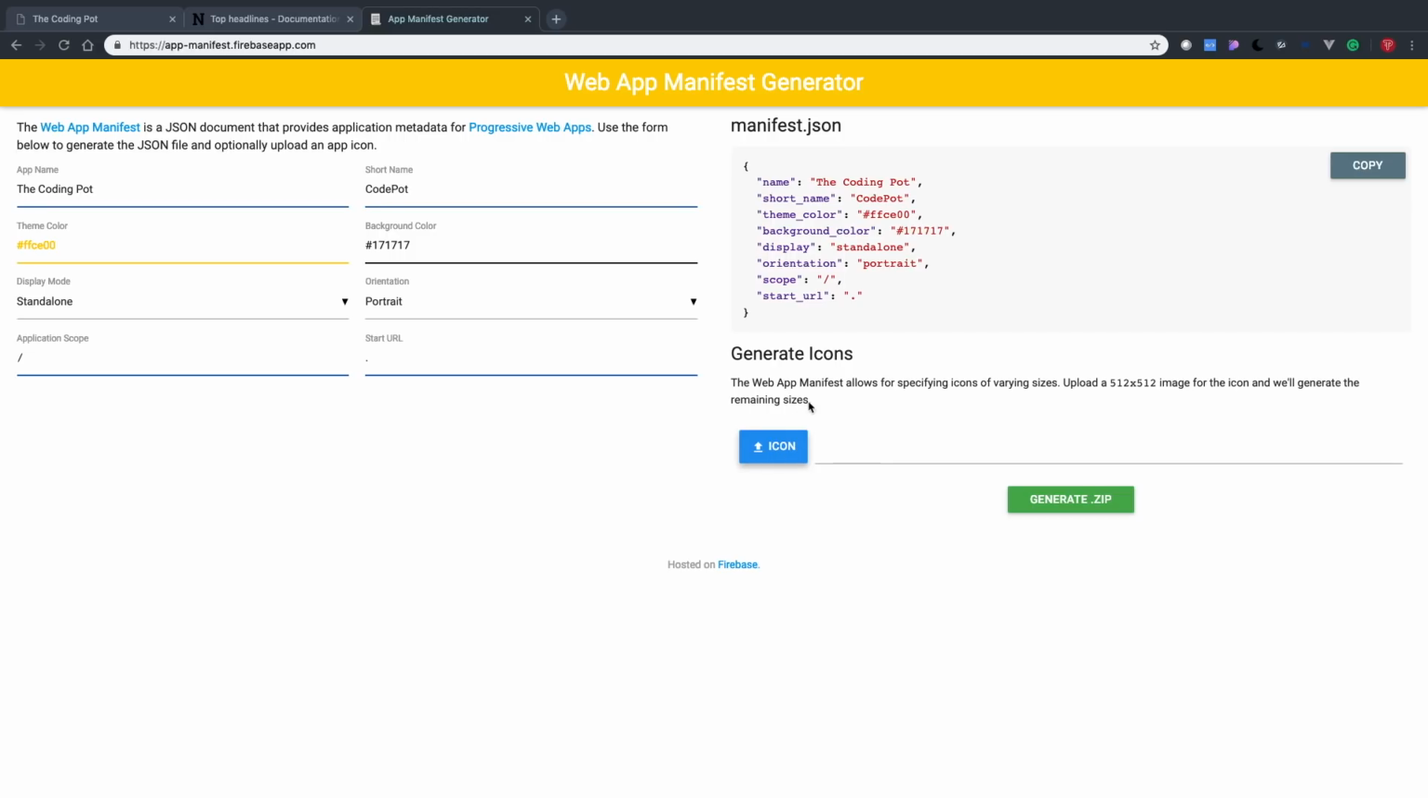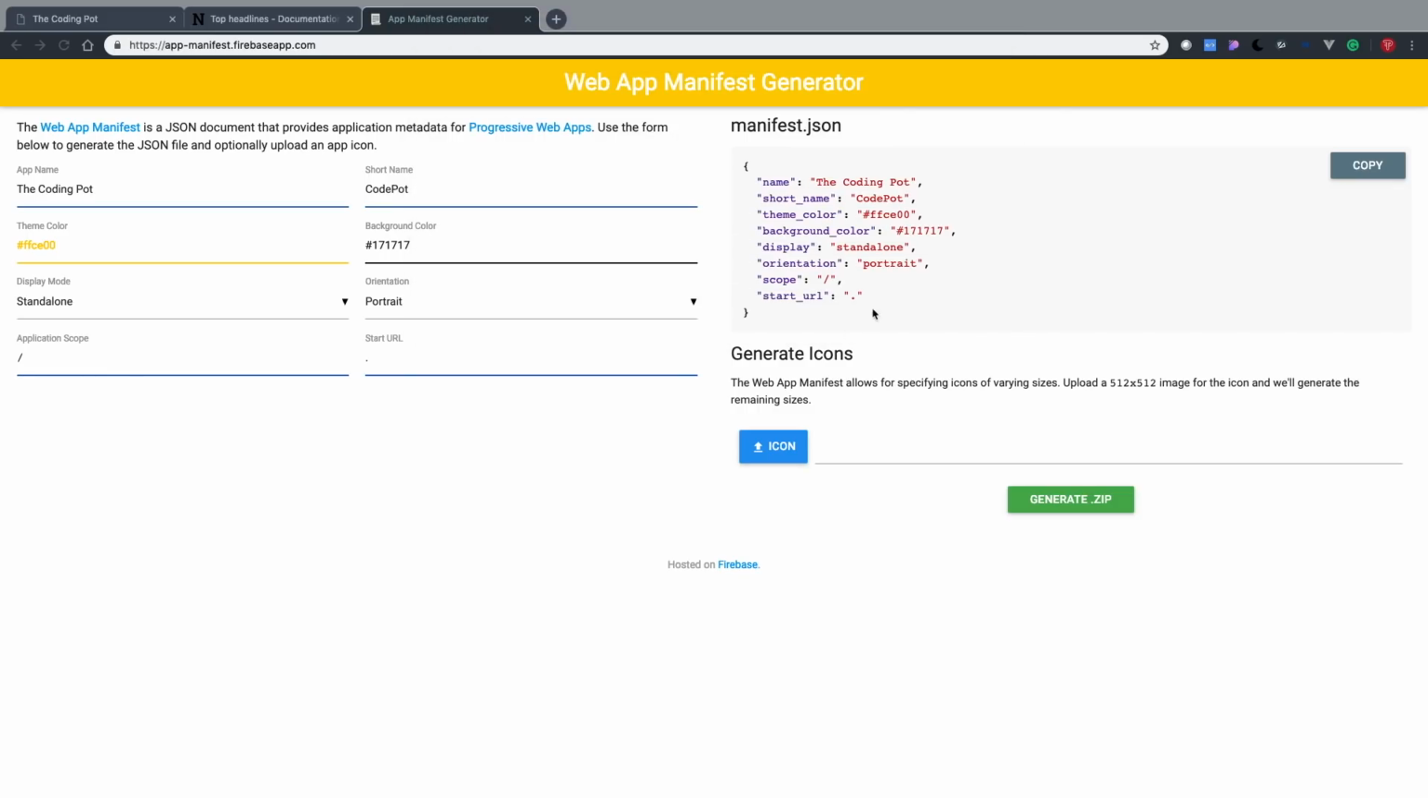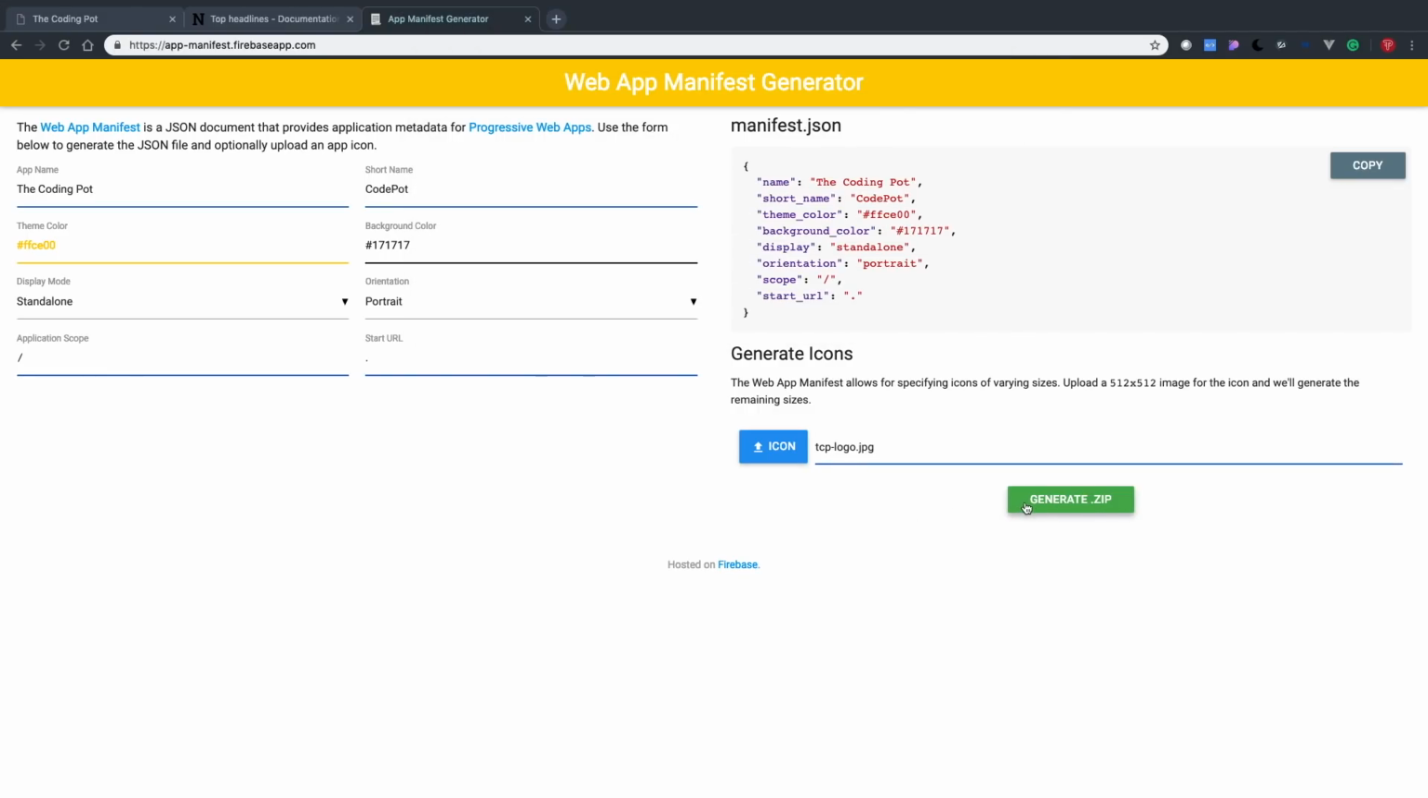Next up, we want to generate some icons, some images, which will be used to display in our apps and stuff. So if we click icons, I'm going to get the coding pot little logo thing, and we're going to click generate zip. This creates a zip with our manifest. We just have to unzip inside of our directory, and I'll see you once that's done.